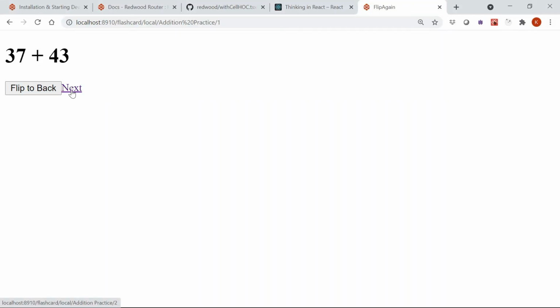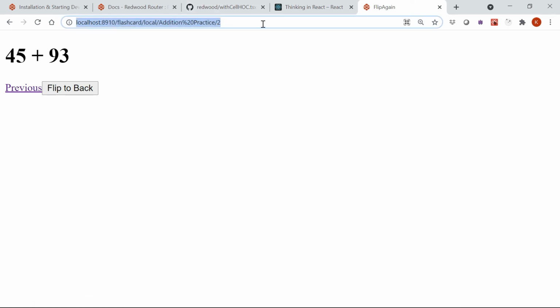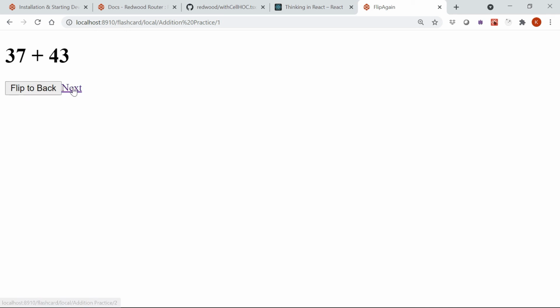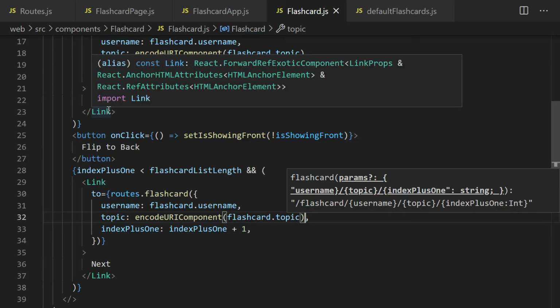And it doesn't show it in the URL. So I don't know if it's making it human readable on our behalf. It is up here in the address bar. We have addition practice 2, and it converts it to %20 for us. So it's still working, and yeah, so it's working. I think we are good.